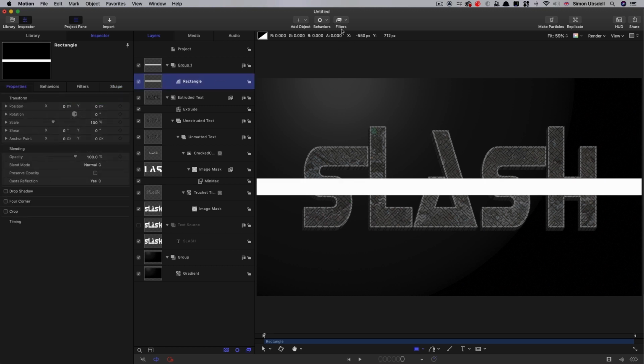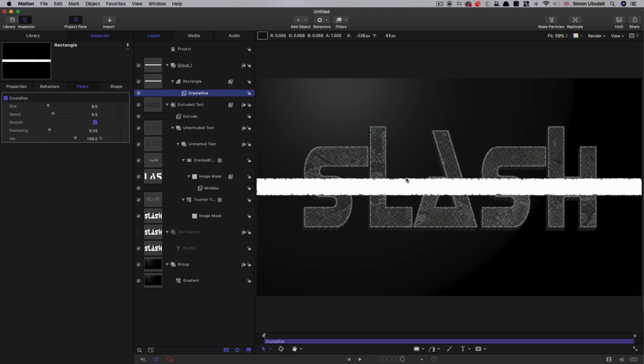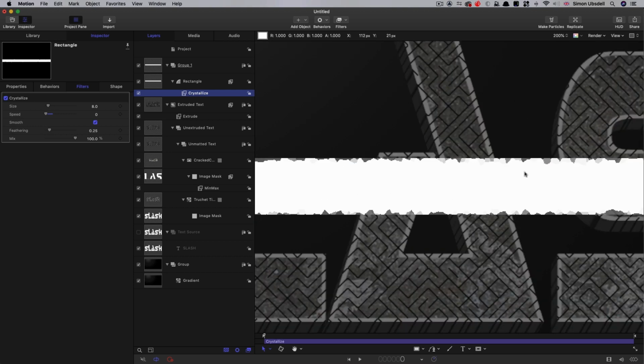Then we are going to come to Filters, Stylize, and Crystallize. And you see what this has done is it's given us a nice roughness to the edge. So obviously we don't want this to be animated, so we'll set the speed to 0. Now, part of the problem of Crystallize is that it creates sort of semi-transparent areas. If we zoom in, you can see there's little grey areas in there. We want to get rid of that.